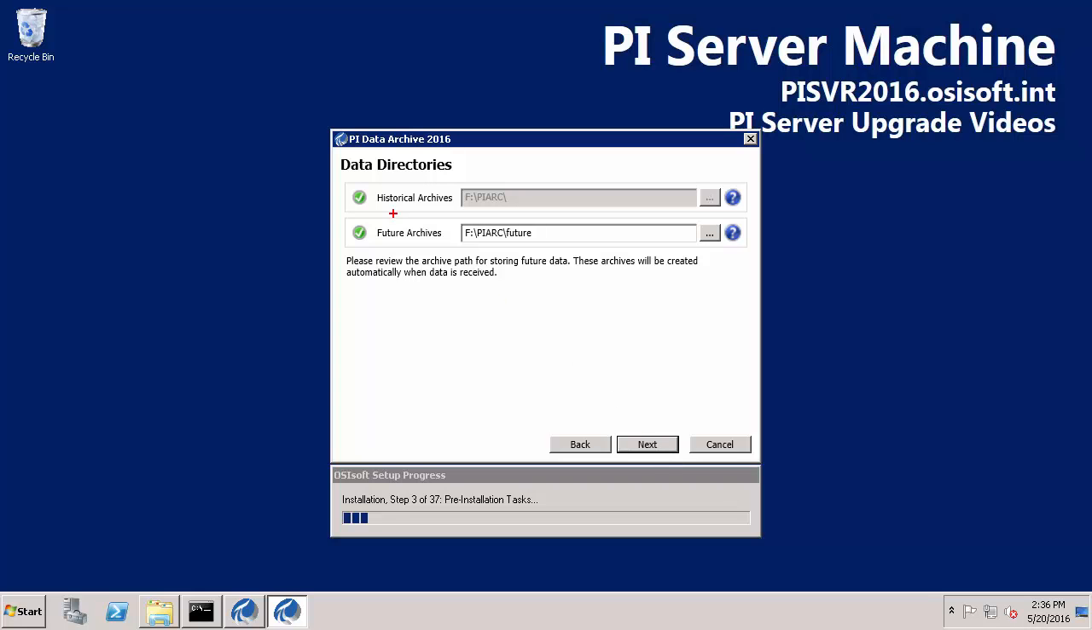And since we're upgrading, the previous Pi Data Archive already had a space for historical archives, but future archives are new to this machine in this version. So it's going to ask me where to put the future archives, and I'll elect to put them in the same folder as my historical archives, except in the future folder. So I'll click Next.